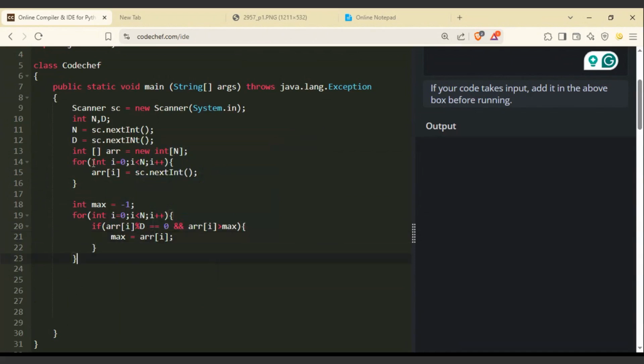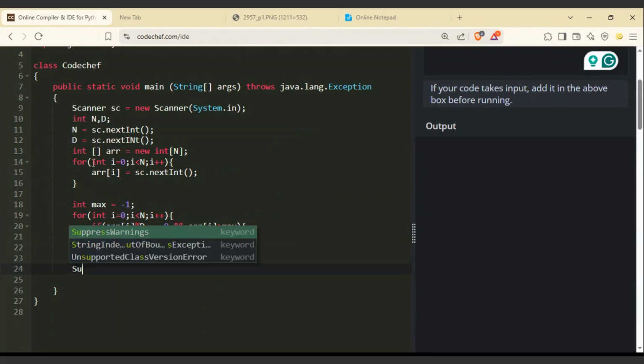Once the loop is done, the max will have a value which is either a value inside my array or -1. So now I'm just going to print that value.